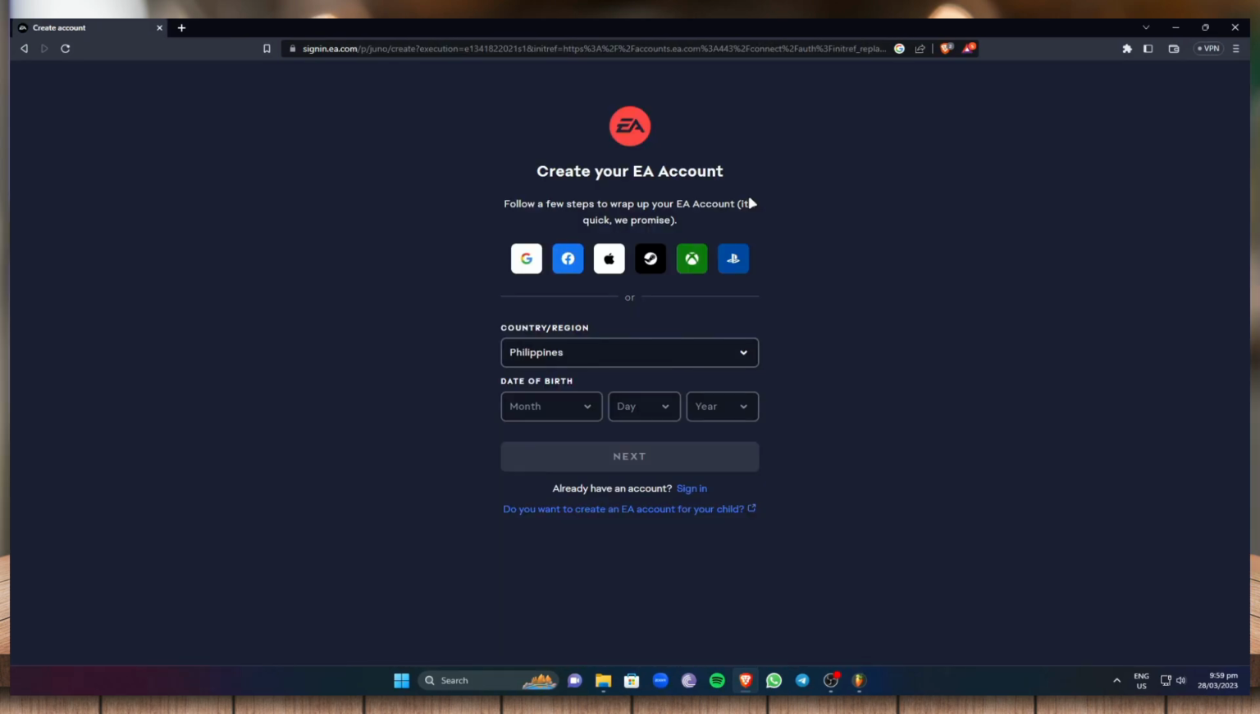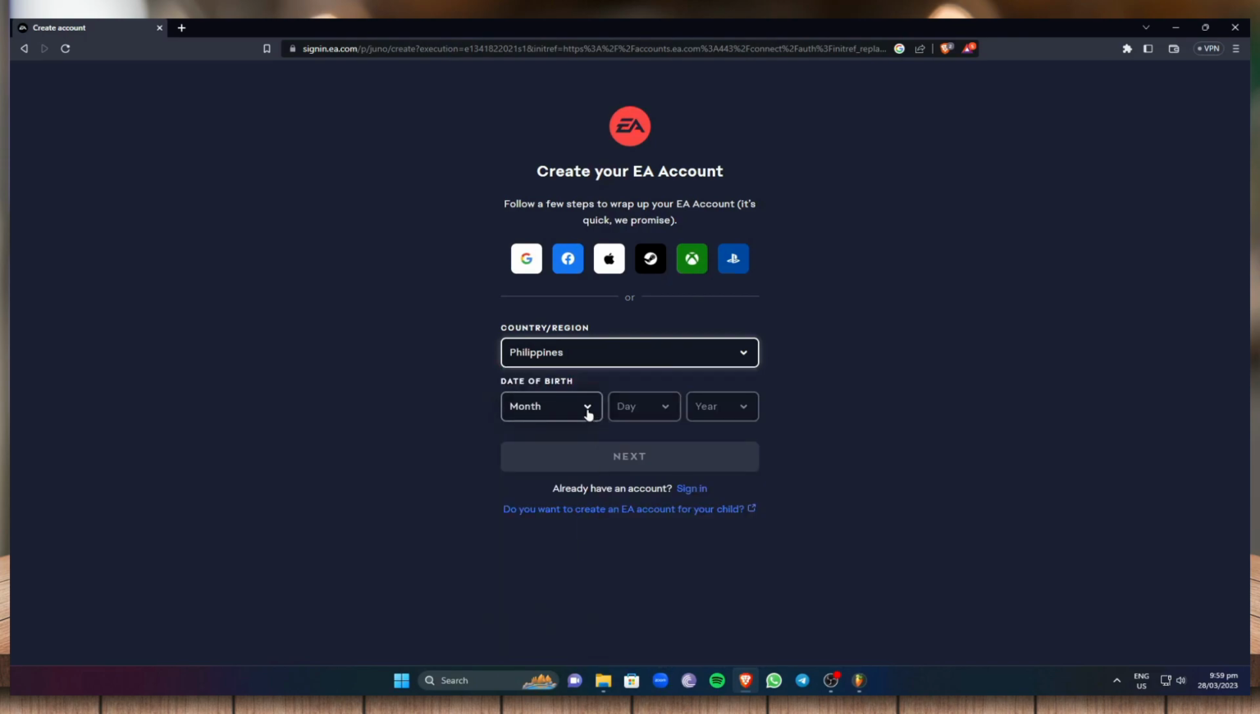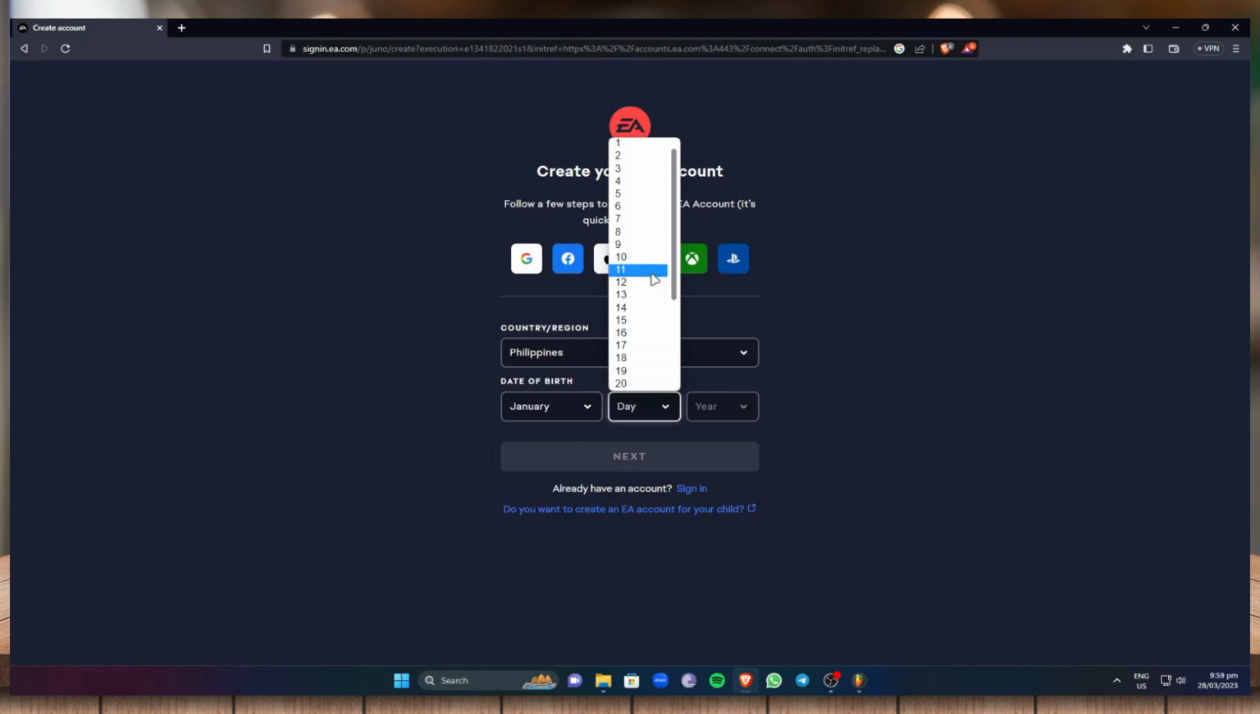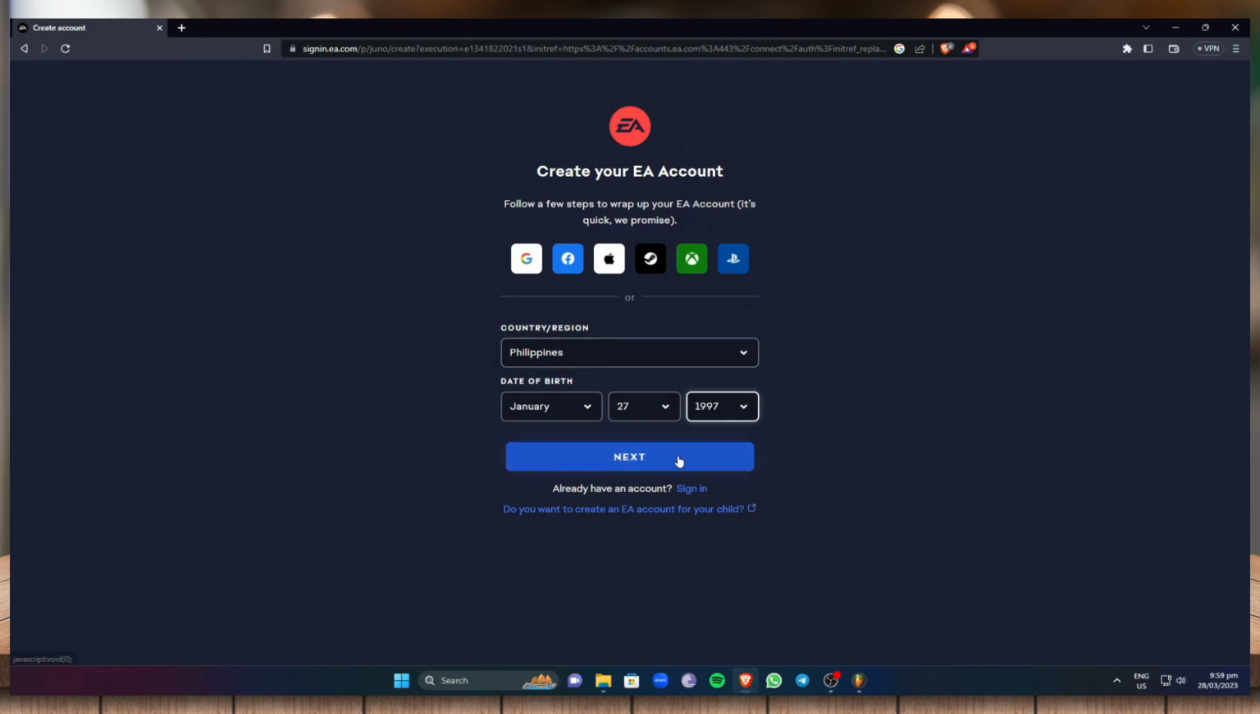So once you're in create account, just click on the country or region that you are residing now. So right now I'm in the Philippines, and select the date of your birth. So I'm just gonna enter my birthday real quick and click on next.